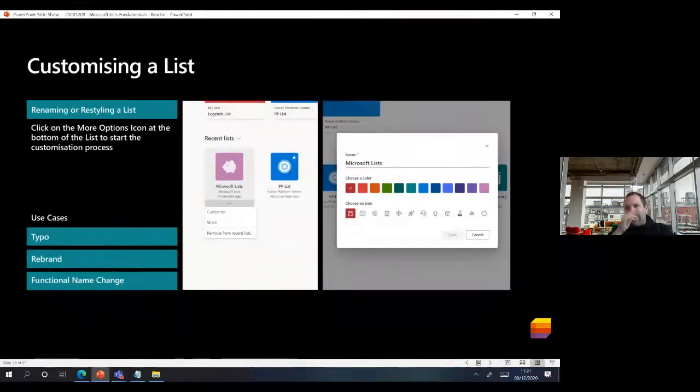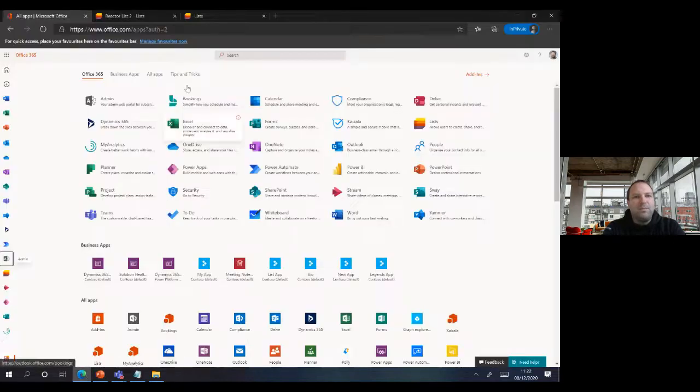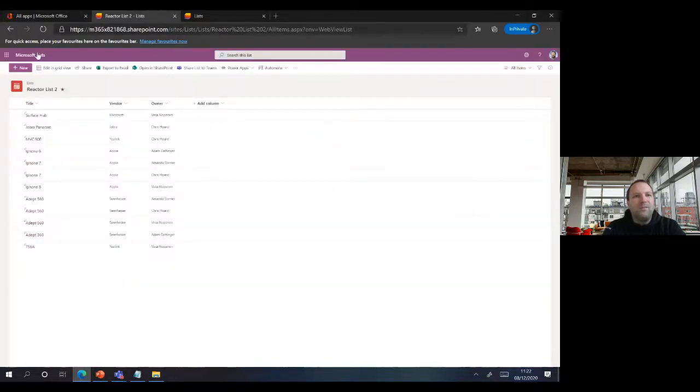So moving on from sharing, we can customize a list, so we can restyle it. If we need to change the visuals, the color, or the name, we can do so. Now the use cases for this: there could be a typo, we may need to rebrand a list, or it could indeed just be a functional name change. It might be something that we've thought about doing for some time.